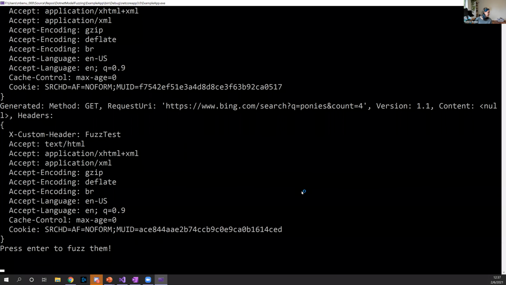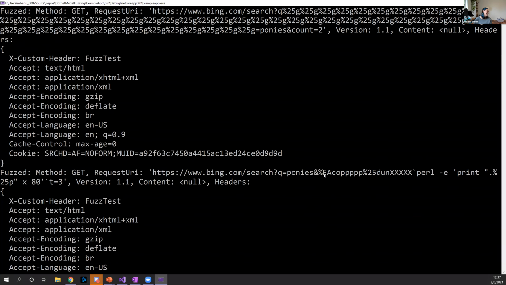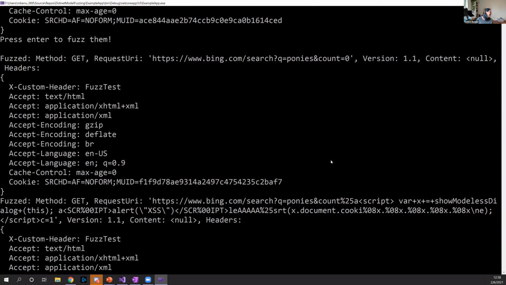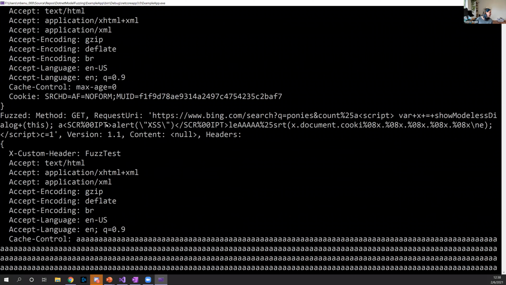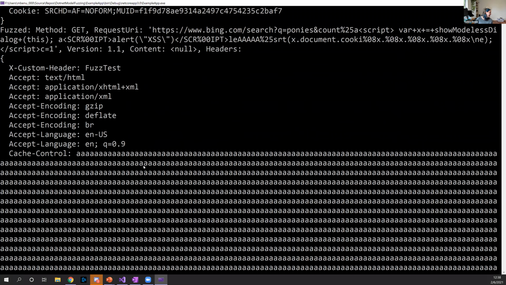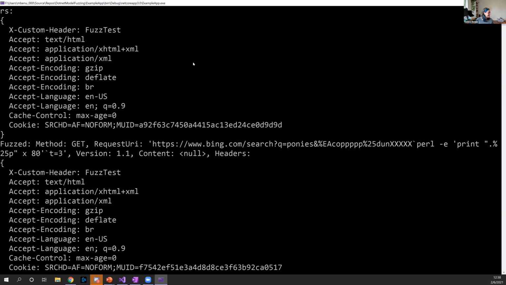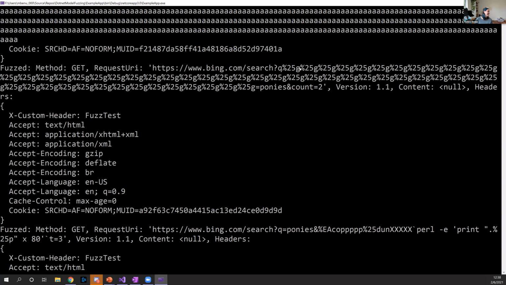So here's those same looking requests. Look at all those A's. That's great. There's so many. Here we fuzz them again. This one doesn't look super fuzzed. I don't see what happened to it. Could have been nothing. Could have been one thing that I'm having a hard time picking out. Here we've got some more XSS. Here we did something really bad to the cache control header. That'll be interesting. I'm really interested to see what the server does with that.